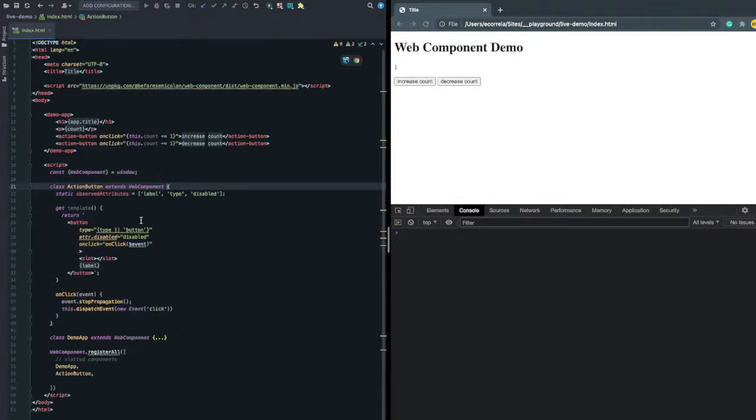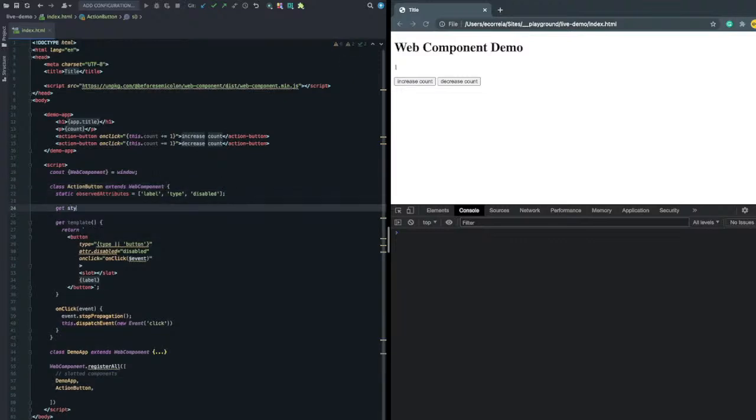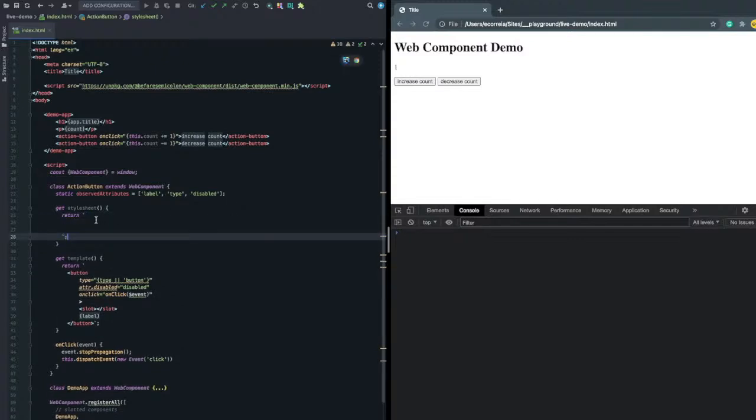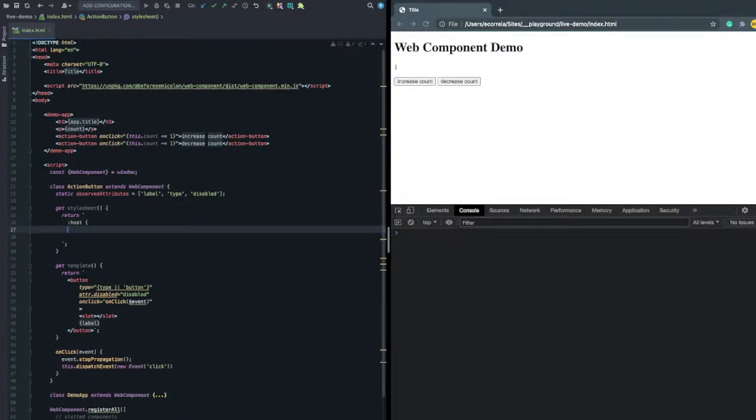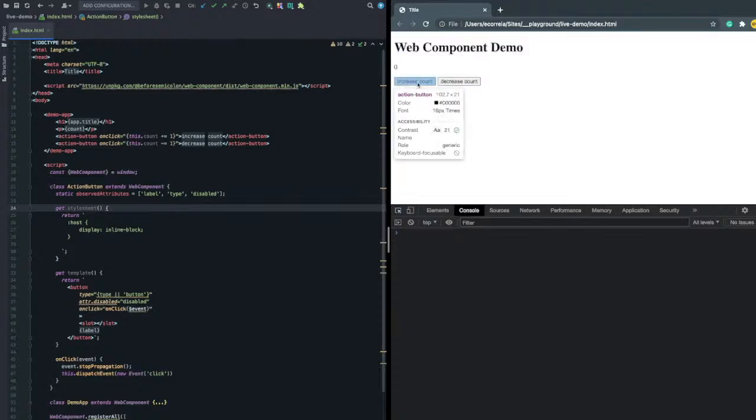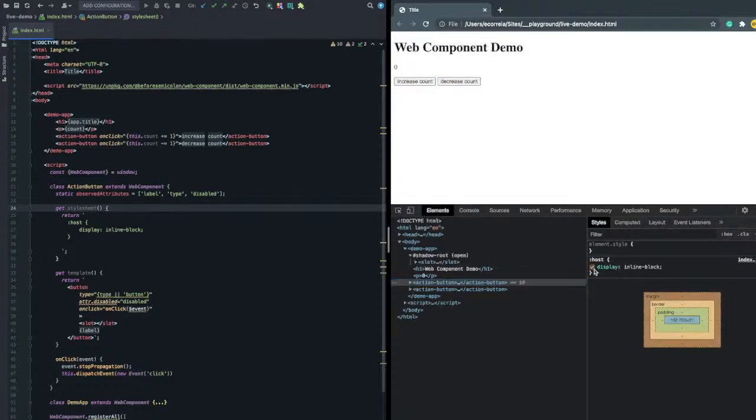Before I wrap this up, let me show you a quick way to actually style this button. So let's declare a style sheet. Here we're going to return. It doesn't require you to do anything extra. I can just say, for example, host, display inline-block. And if we check this button, we're going to see that you get a host display inline-block here.